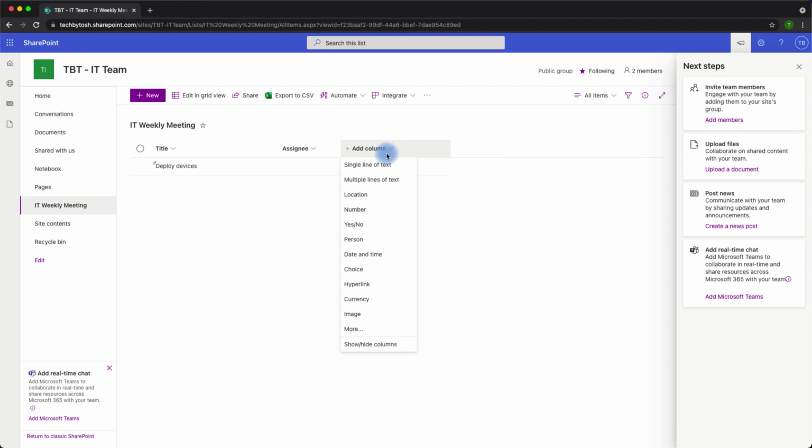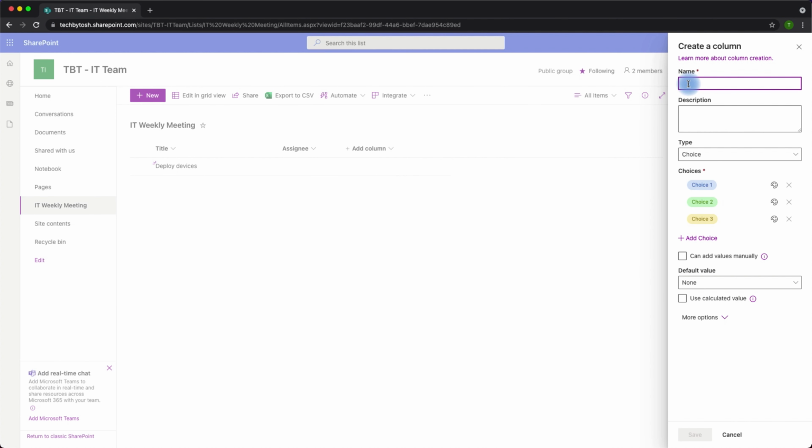So we can go ahead and create a single line of text. But in that case, every time whenever you update the list, you might have to type the word. Or we can present our users with a choice list. So they have a defined number of choices to pick from. So in that case, we'll click on choice column type. Let's name it status.